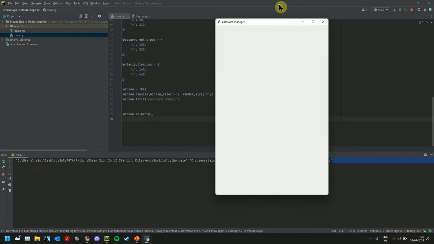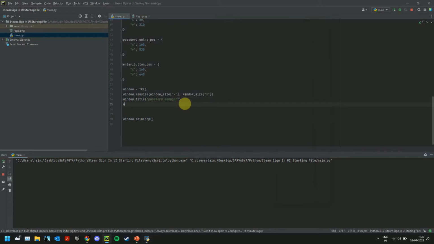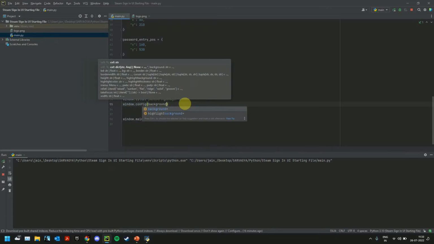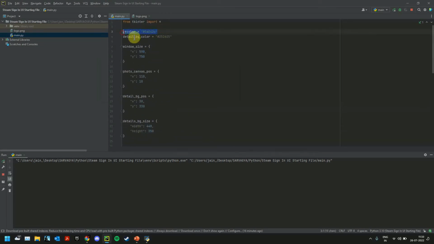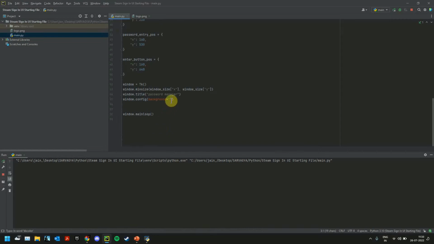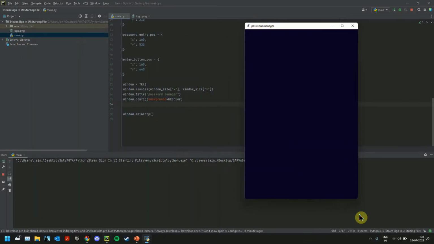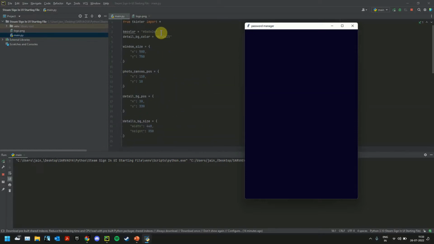I would like to change the color of this window. We can do that by configuring my window by writing window.config, and inside the brackets I will pass the background parameter with any color I like. I want the background color to be the BK color I have provided you with inside the main.py, so I will just call this BK_COLOR variable. Now if I run my program, you're going to see that my window color is the color that I gave you inside this variable.